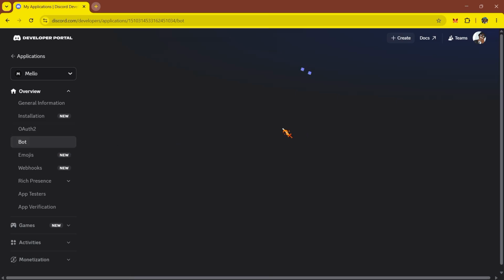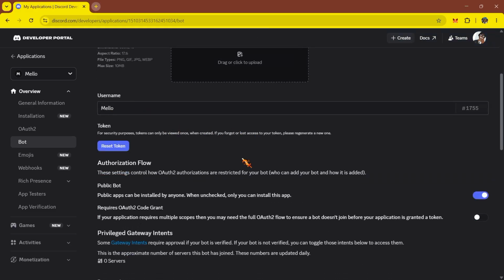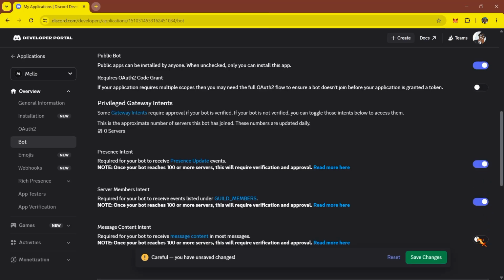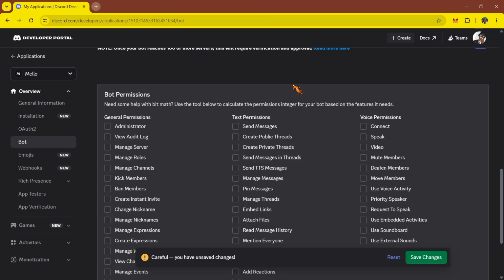bot. We're going to click on that, and when we are taken to this page right here, we can choose your bot icon, your bot banner, and your bot username, but that won't be necessary for now. So the first thing we're going to need to do is scroll down and enable these three options right here, 1, 2, and 3, and make sure these are all checked, otherwise our bot may not work.